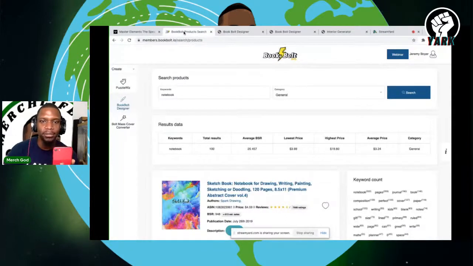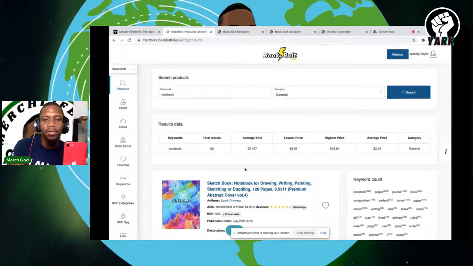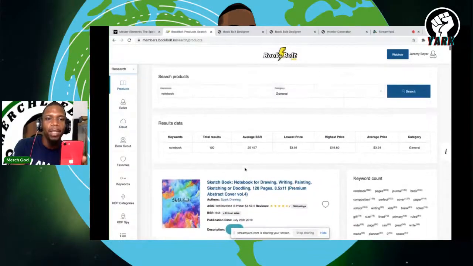So BookVault, first thing you do is go to bookvault.io, and the page is going to look like this. It's going to have the research tab open on the left-hand side. And this is where you can do product research. Now, first of all, what is a low-content book? Because this is how you create low-content books, right? This is how you make workbooks, journals, planners, things of that nature.